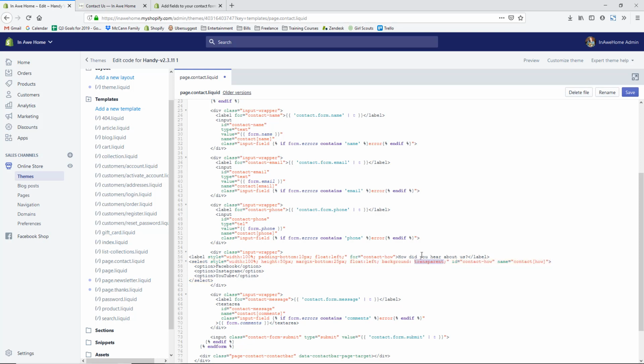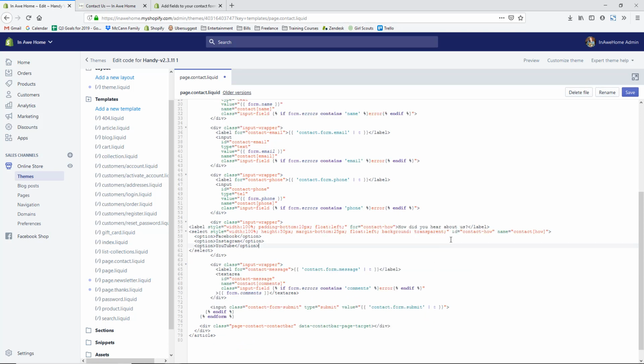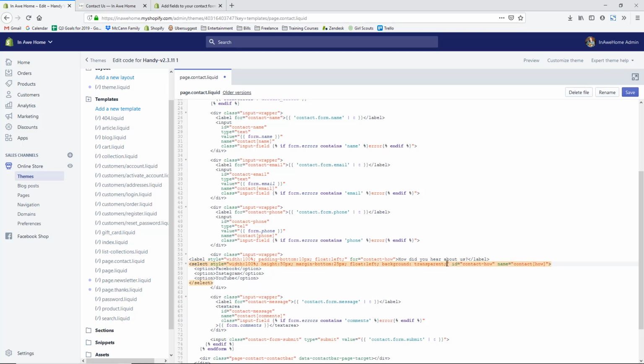So instead of transparent, you could put in the hex color, so 3 zeros would be black. But I am going to keep that at transparent. And then lastly, I'm going to add in a border. So I'm going to say 1 pixel solid, and that is my hex color for that border. So we're going to add the border to the select field. So I think this should do the trick. So we're going to hit save.